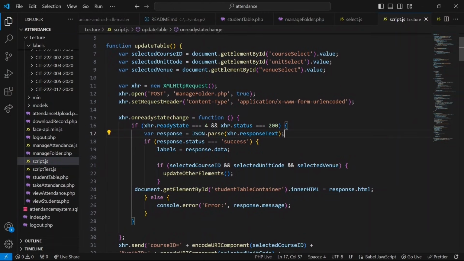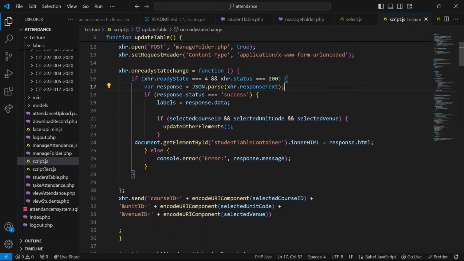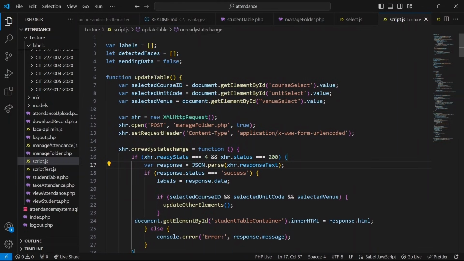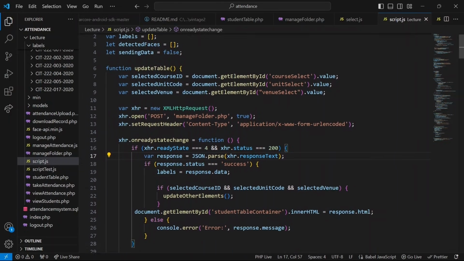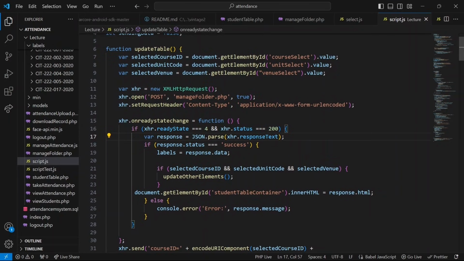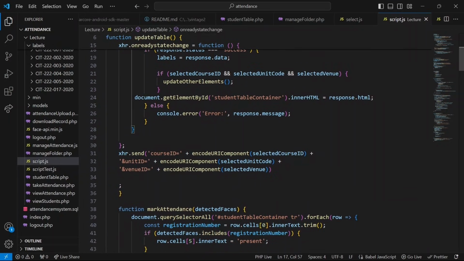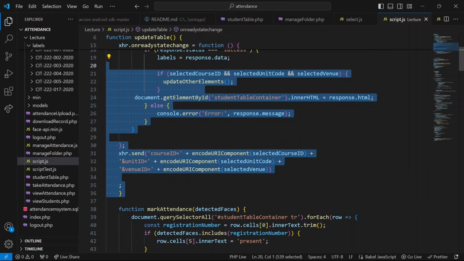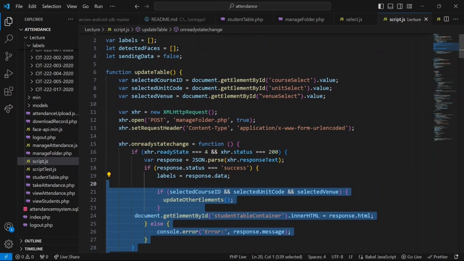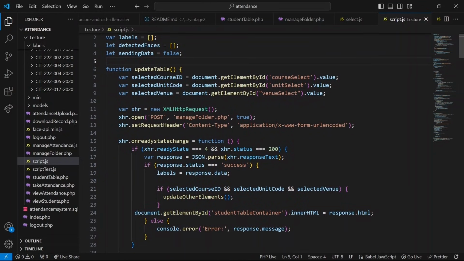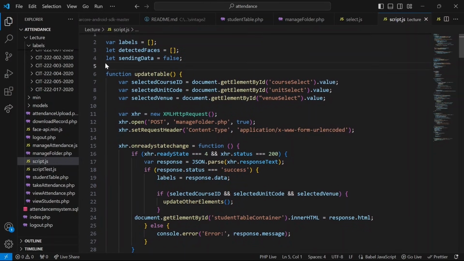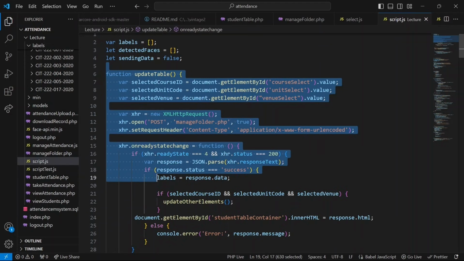Here's the code part. When a lecturer selects a course, unit, and a venue, a separate PHP script called manageFolder.php sends the registration numbers of students enrolled in that specific unit. This data is then used by update table to identify the relevant student folder within the label subfolder. This way, the JavaScript can pinpoint which student folder to include when taking attendance for that particular unit.